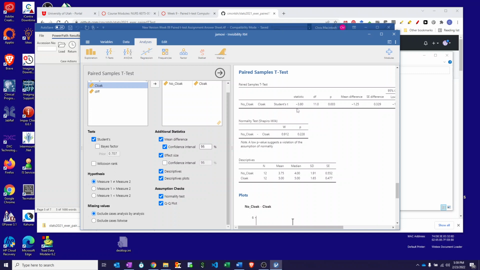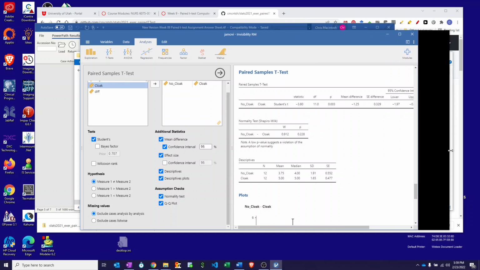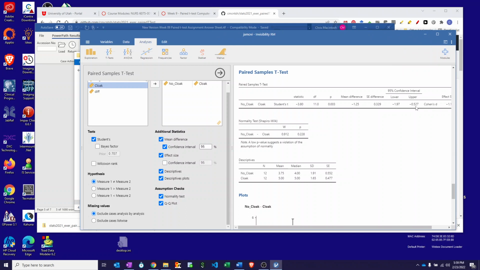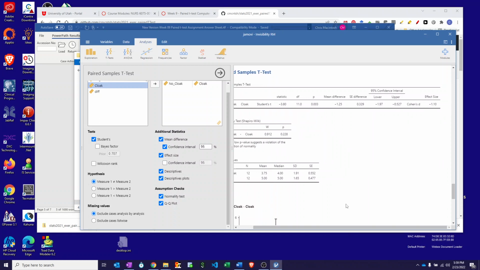So we can see our t statistic is negative 3.8, degrees of freedom 11, p-value 0.003. We do have a mean difference there of negative 1.25 and a confidence interval for the difference of negative 1.97 to negative 0.527. You'll notice that the value of 0 is not within the confidence interval. That's a good indicator that we have a statistically significant result, meaning that we are saying there's a true difference here between people's mischief when they're not cloaked and when they're cloaked.